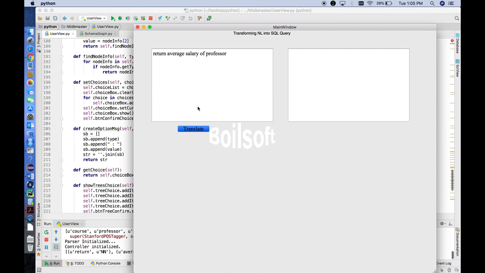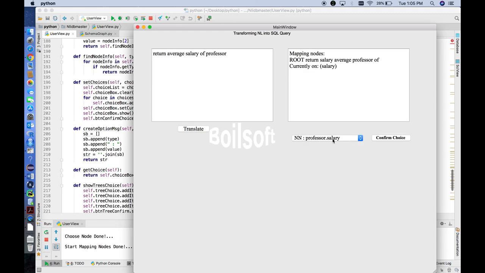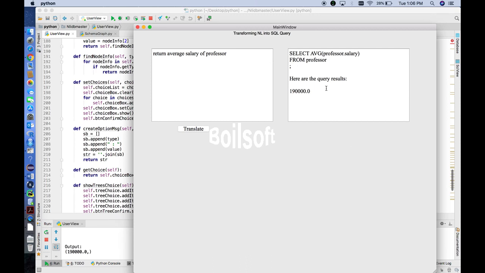I click the translate button, it will take me to the mapping area, where I have to select the salary. It automatically popped up because it's professor salary I'm referring to. And professor.salary as I selected, so I don't need to select this as well. And "of" is a meaningless node, so I'm not selecting any. Now if I select any of the trees, that will return the SQL query and the results as well. So now I got select average of professor.salary from professor. So here are the query results.